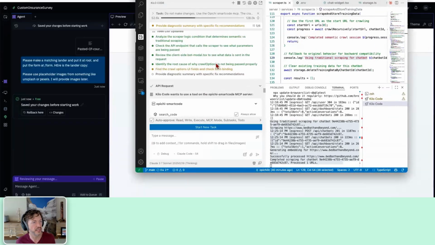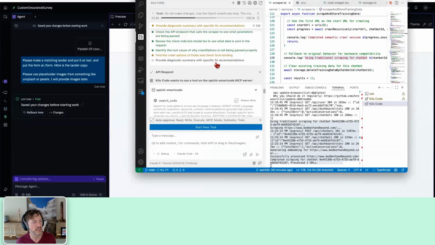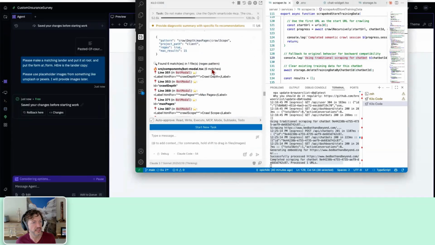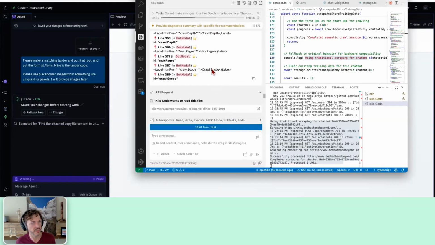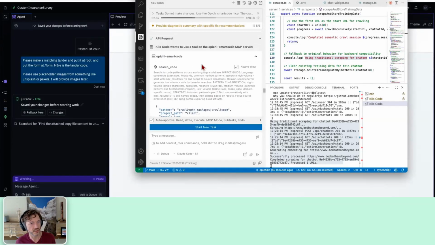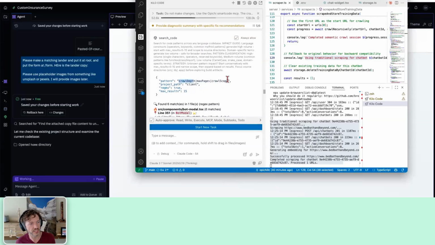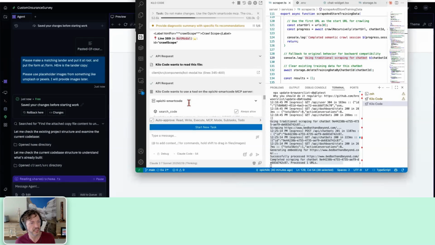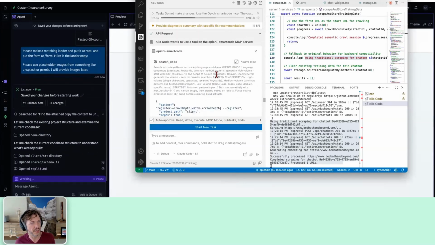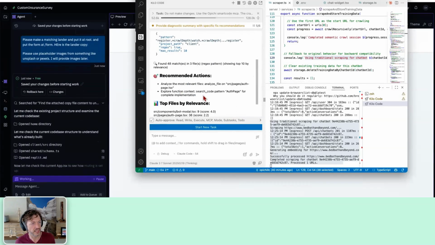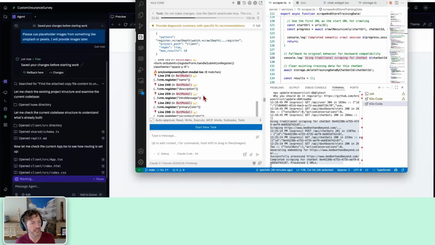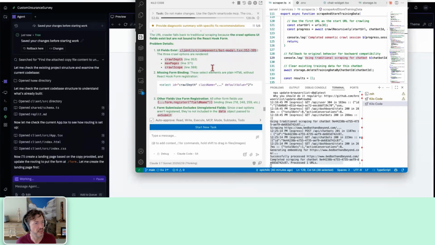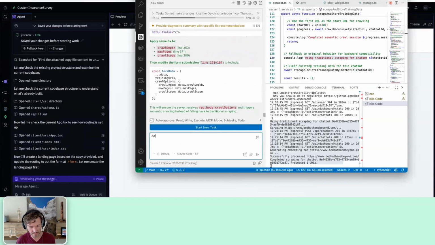I found the crawl information here. So here it used the Smart Code tool to find all of those pieces that we're looking for, and it was able to find them quickly in the front end. And now it's going to look at the routes and see what it can find. Okay. All right, that looks good.